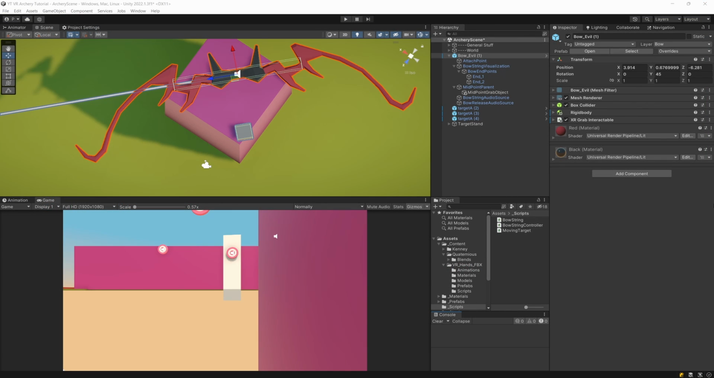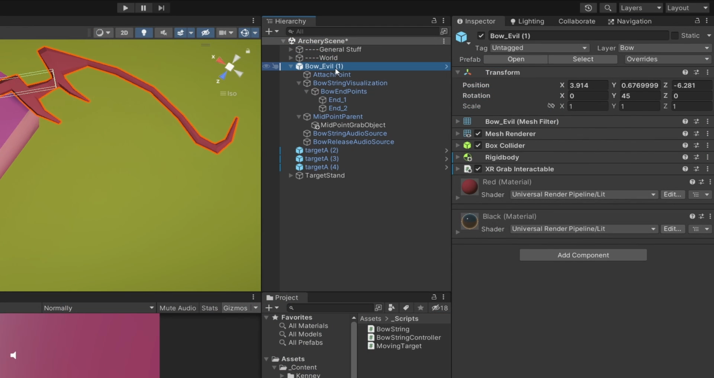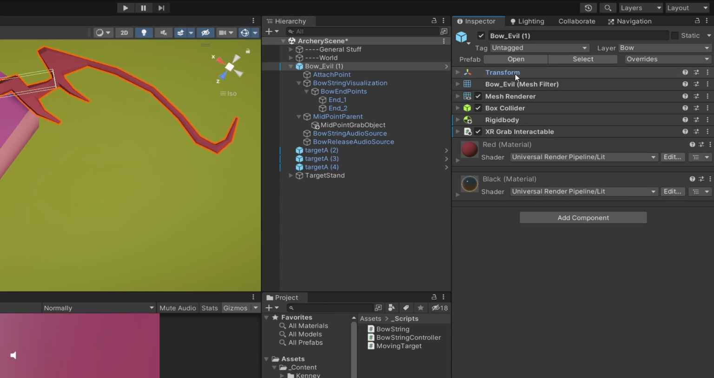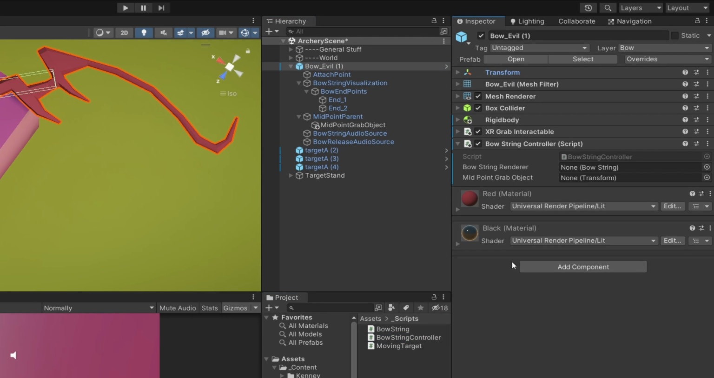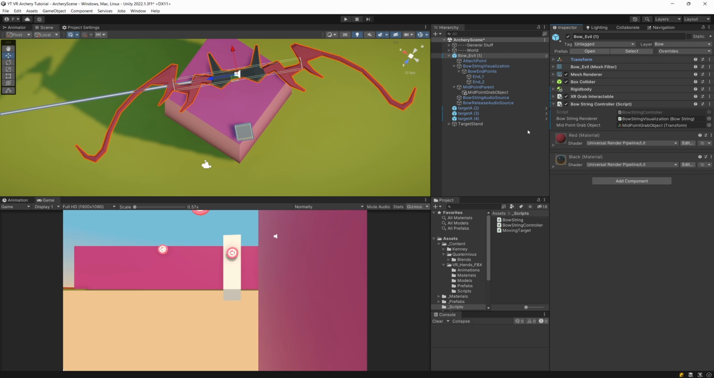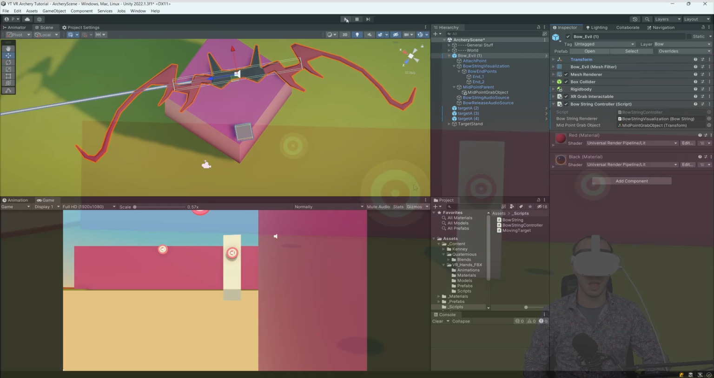In our project, we want to select the bow evil and minimize all the other components, and drag our bowstring controller onto this object. Now we're going to be able to assign the references to the bowstring renderer, which is simply our bowstring visualization object, and we need to have a midpoint grab object reference. So let's select our midpoint grab object from the hierarchy, and this should be it. Now we should be able to press play and test our setup.